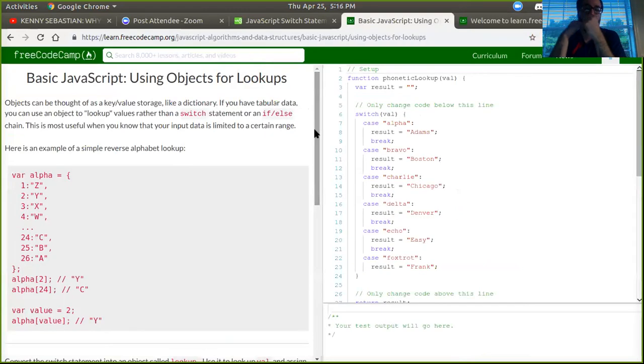Here is using objects for lookups. Objects can be thought of as key-value storage. This is a key, one is a key, and that is a value. Key-value storage, like a dictionary. If you have a table of data, you can use an object to look up values rather than a switch statement or an if-else chain. This is most useful when you know that your input data is limited to a certain range. Here is an example of a simple reverse alphabet lookup.